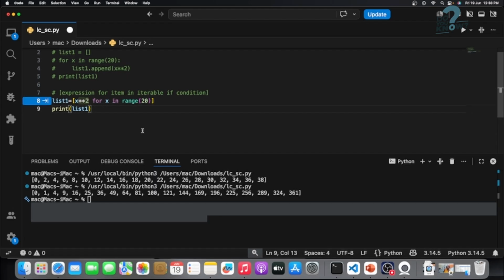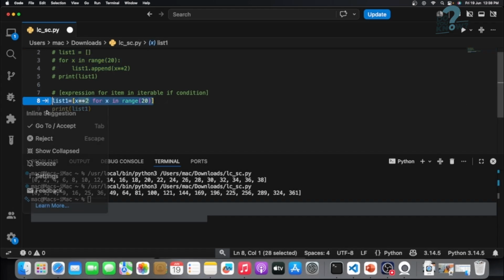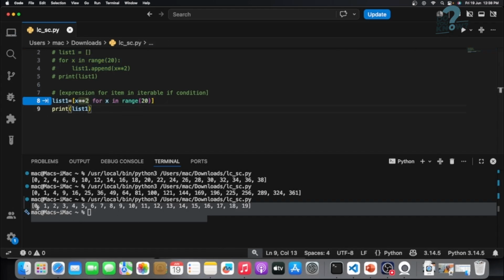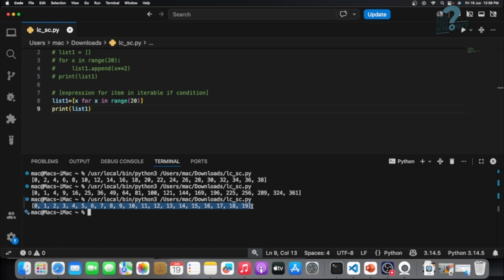So what difference comes in? Here we have written multiple lines of code, but here I have written only a single line of code. And when you run it, you will have the same result of 20 natural numbers. This is what a list comprehension means. List comprehension is a shortcut method to create a list.